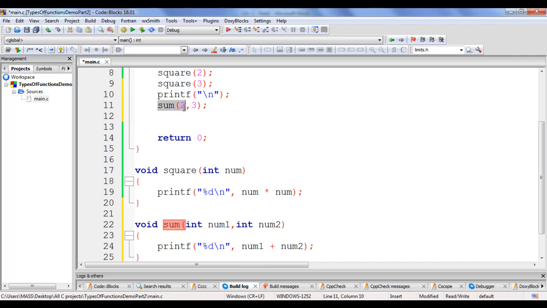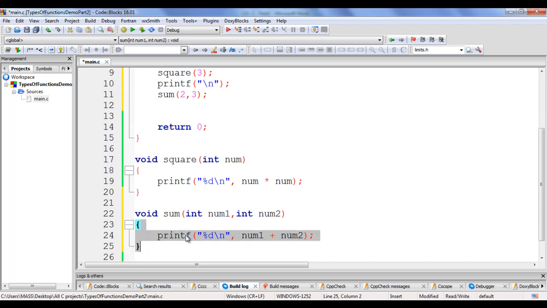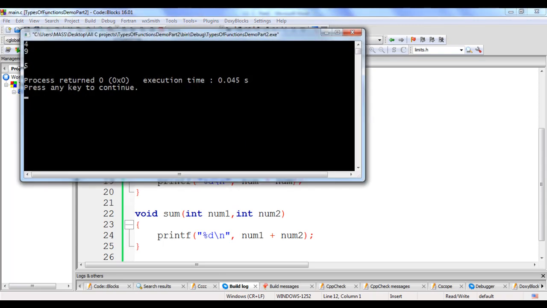What happens when this code is executed? Control jumps from here to here. 2 is stored in num1, 3 is stored in num2, 2 plus 3, 5 is displayed, \n moves the cursor to the next line. After executing all the statements in the body of the sum function, control comes back to the place where we have called the sum with 2 and 3. If I say build and run, you see that 5 is displayed.